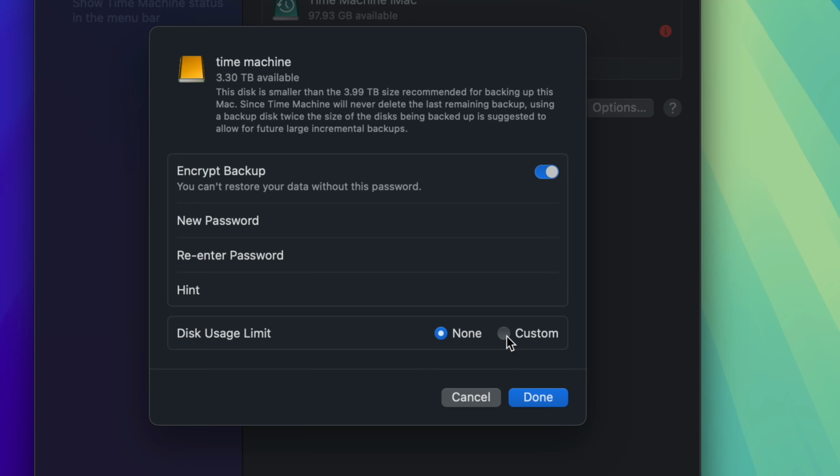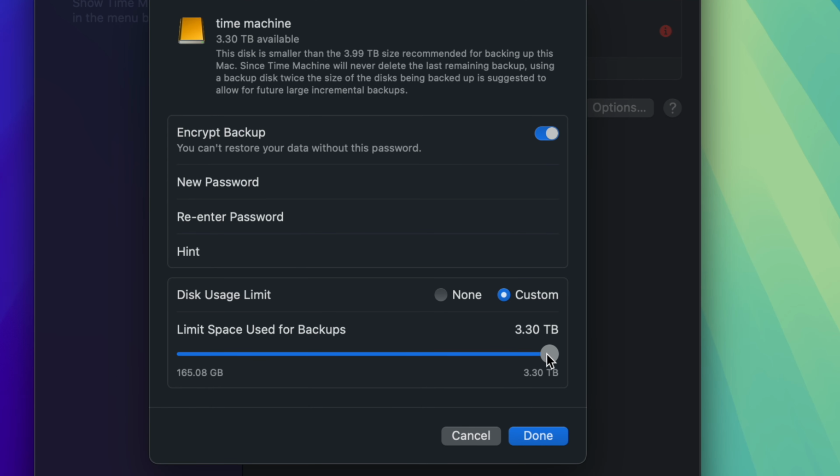So you guys can customize this or leave it as none. For most of you, it's none because we formatted this just to work within those 3 terabytes that we're giving this. So I would not put a usage limit. However, you could at this point choose custom and then set Time Machine to use only less than that, a terabyte or anything like that. I wouldn't do that because that's why we did this partitioning in the first place.